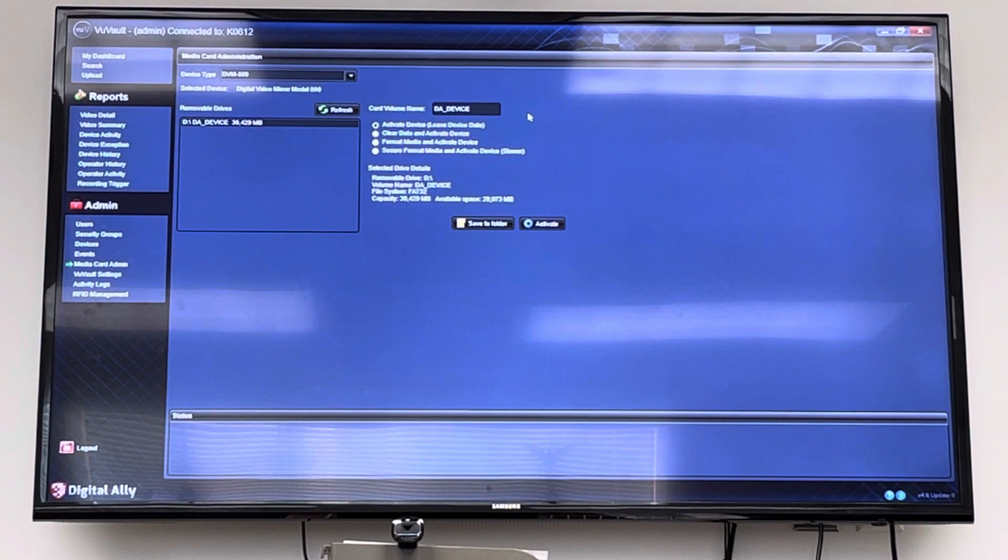By default, it is set up to activate device, leave device data. That is going to keep everything on that card. If there's videos and such that are still on there that haven't uploaded, it won't touch those at all. But it will overwrite the device configuration with whatever is the current one. So that includes your user list. If you were to add somebody or remove them, it would update that. The second option is clear data and activate. That will delete everything off the card and then add the device configuration, your users, that kind of stuff.